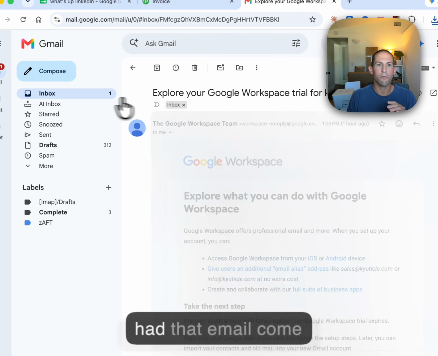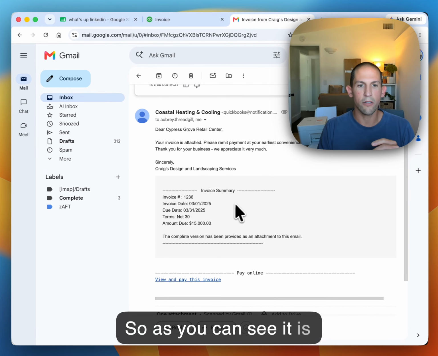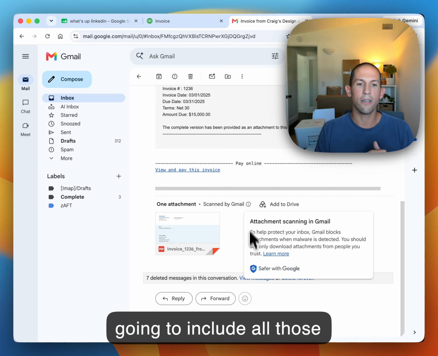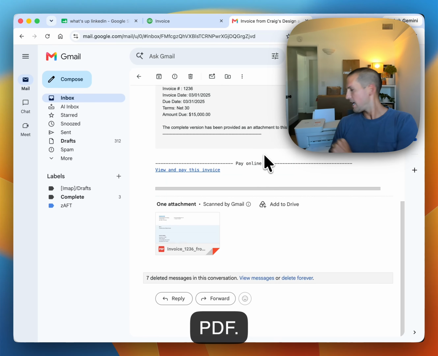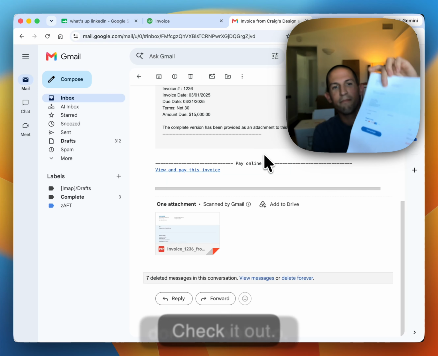So it looks like we just had that email come through. So as you can see, it is going to include all those details as well as the PDF, and looks like our printed invoice is now done as well too. Check it out.